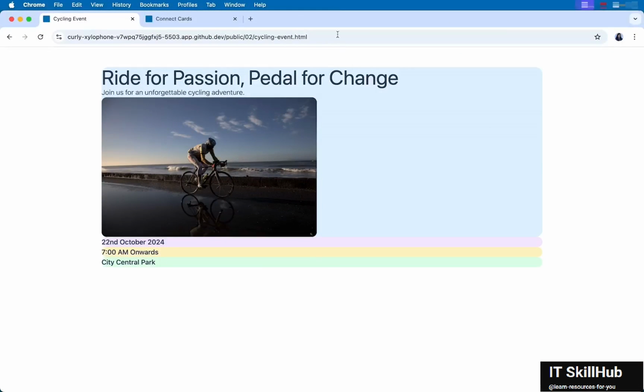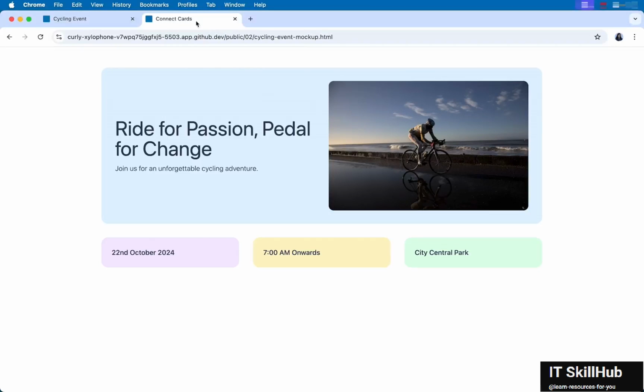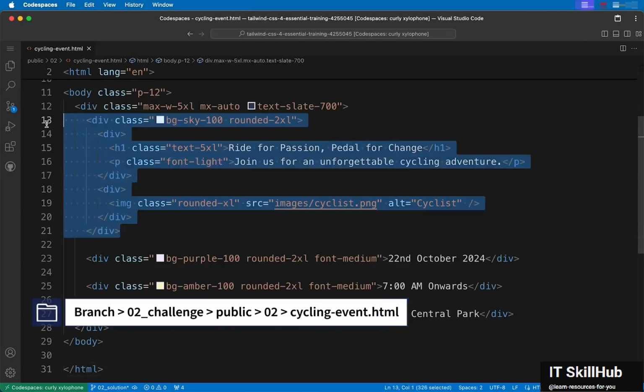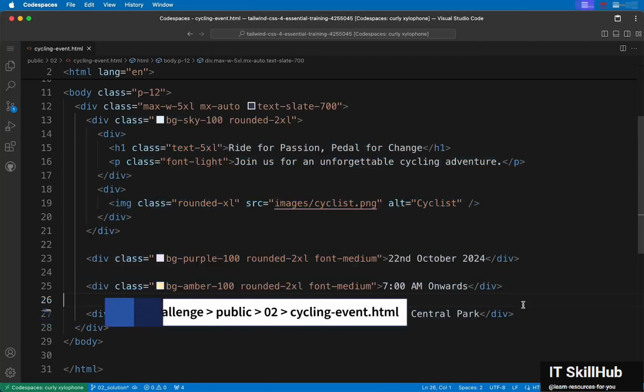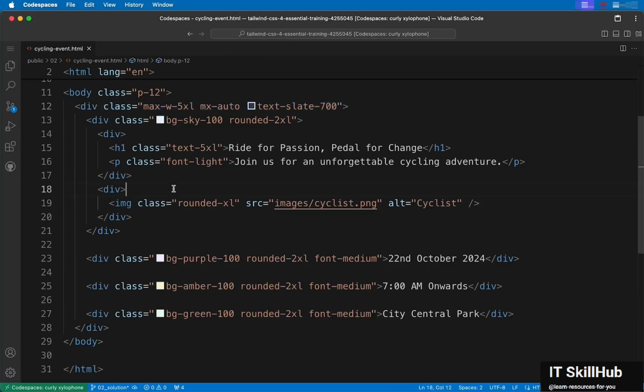Alright, let's style this section. I have the mockup open on the other tab, so it's easy to compare. Now let's look at the markup. We have this large div here with the text and the image, and 3 small divs all within a single parent div. Okay, let's first add some padding to all of the divs.